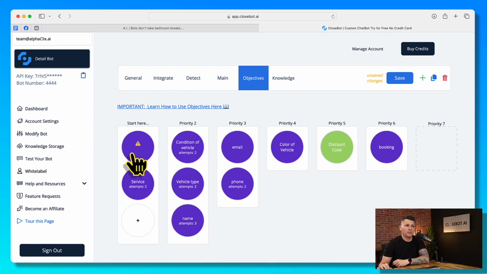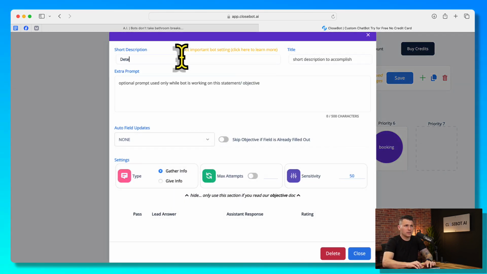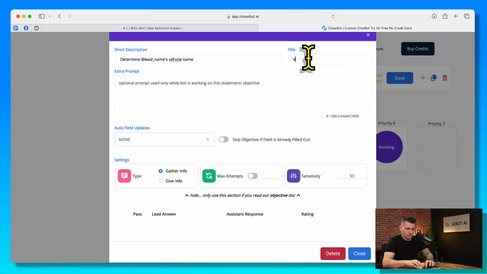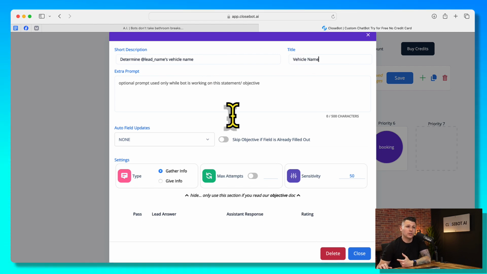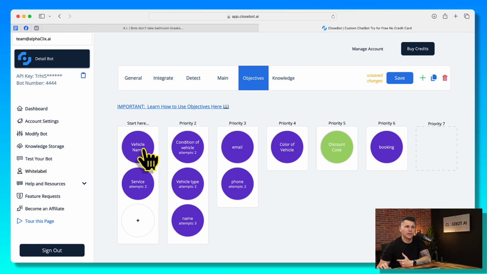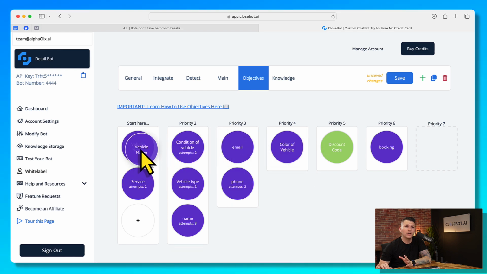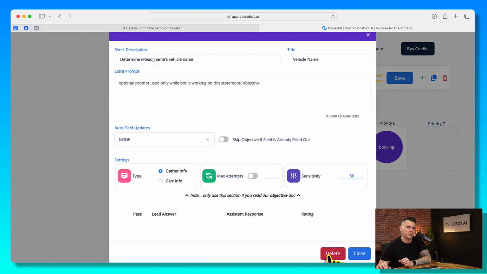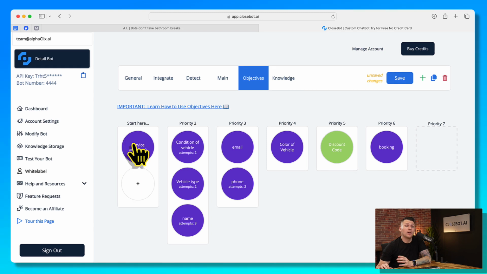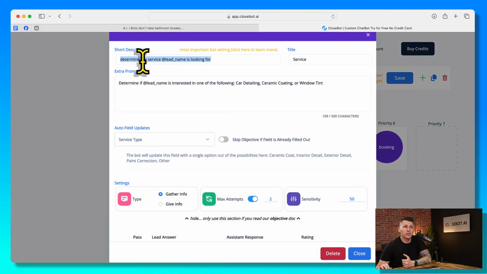So if I were to build another objective here, determine lead name, vehicle name. Now, this is not something I would ask, but if they had a name for their vehicle, I just want to show you. If that were one of my questions, I'm worried about just getting all the objectives out, and then I can move these around wherever I want, whenever I want. So just build it out, storyboard it, if you will. I'm going to delete this one because it doesn't make sense for us, but storyboard it, and then you can move these however you want.